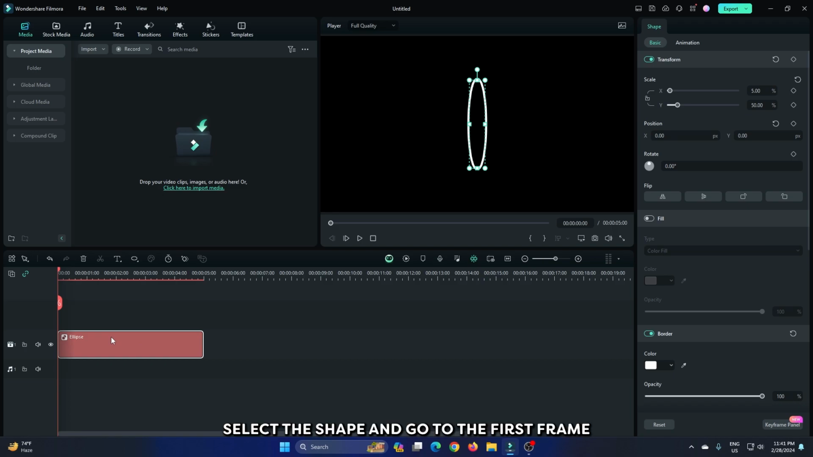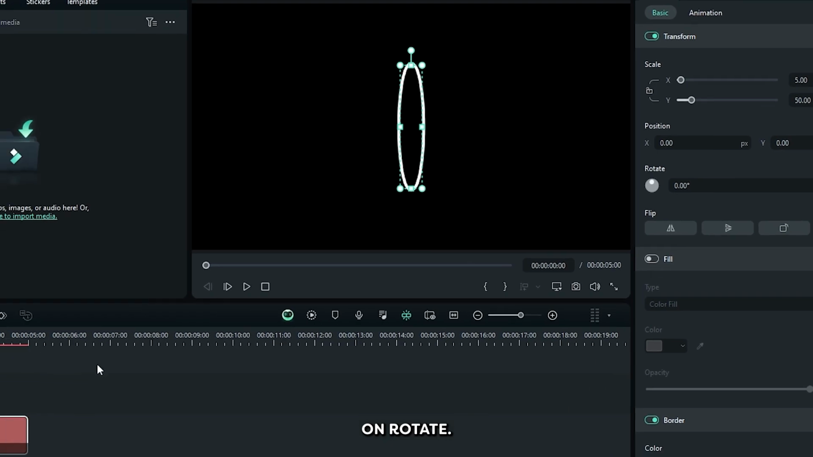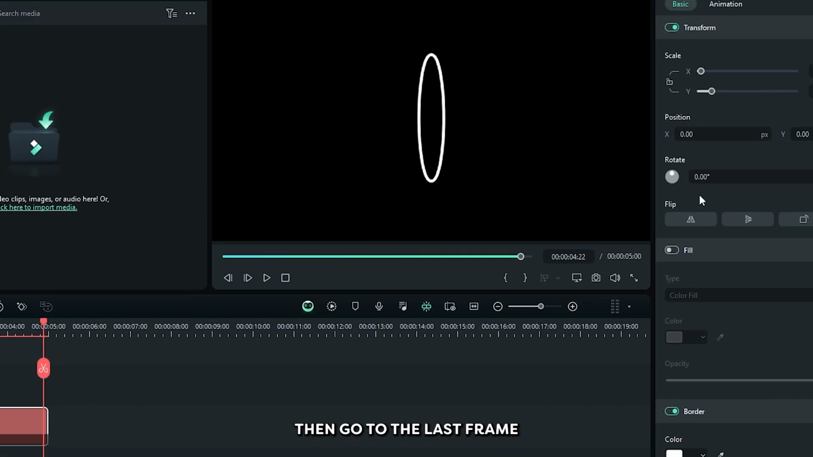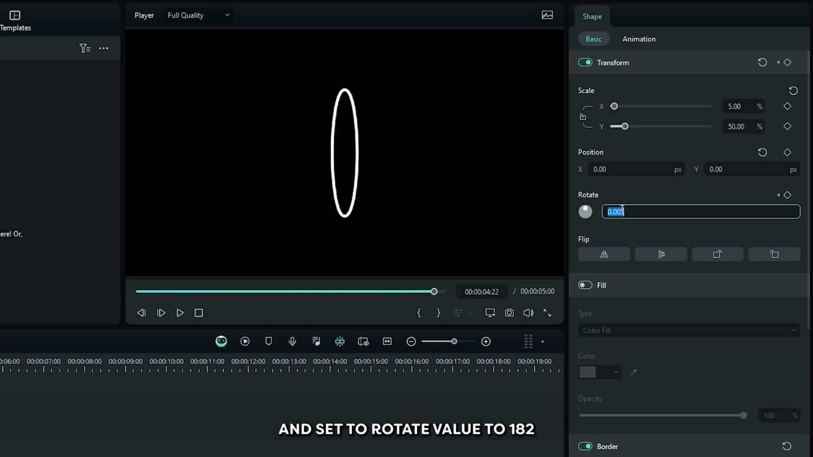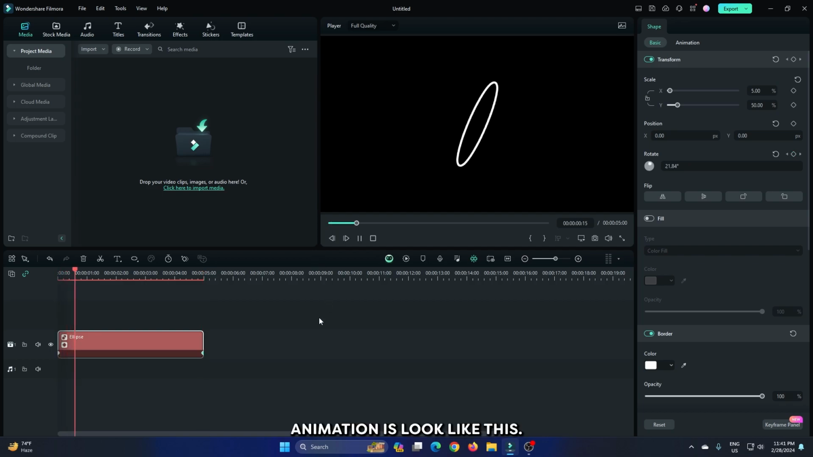Okay, after that select the shape and go to the first frame and add a keyframe on rotate. Then go to the last frame and set rotate value to 182. And you can see now our animation looks like this.